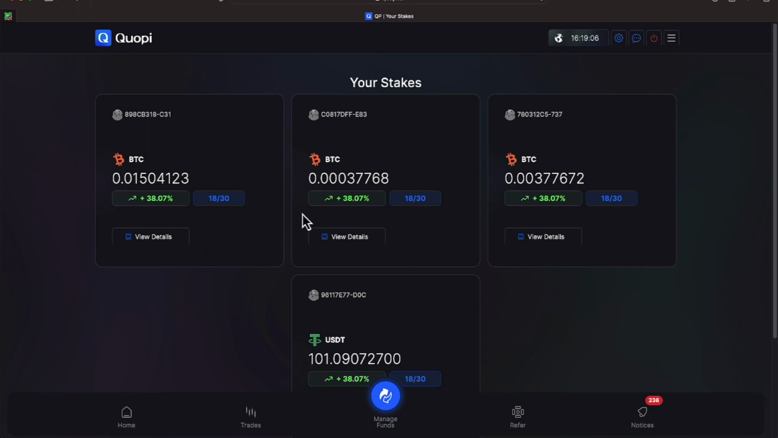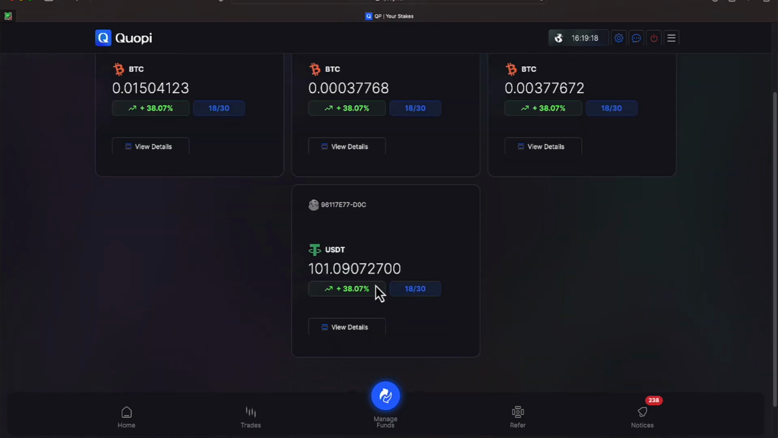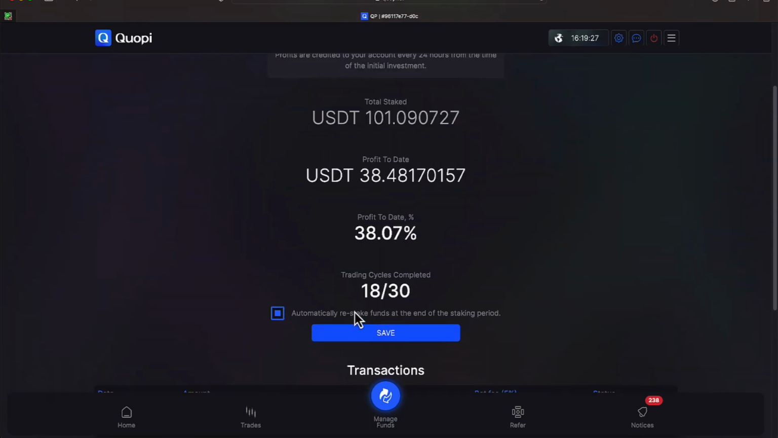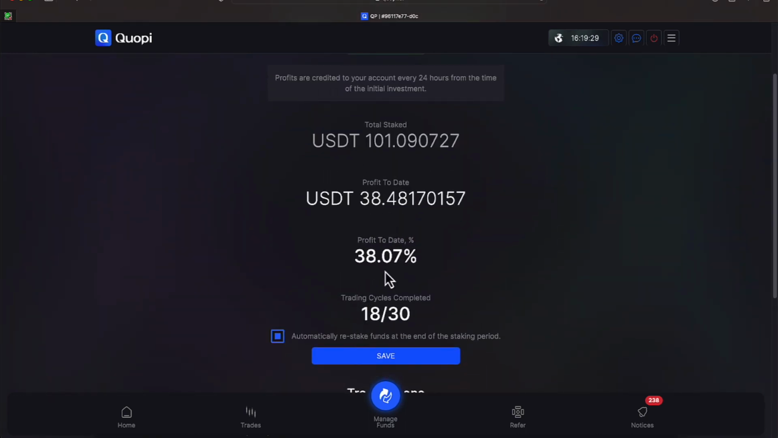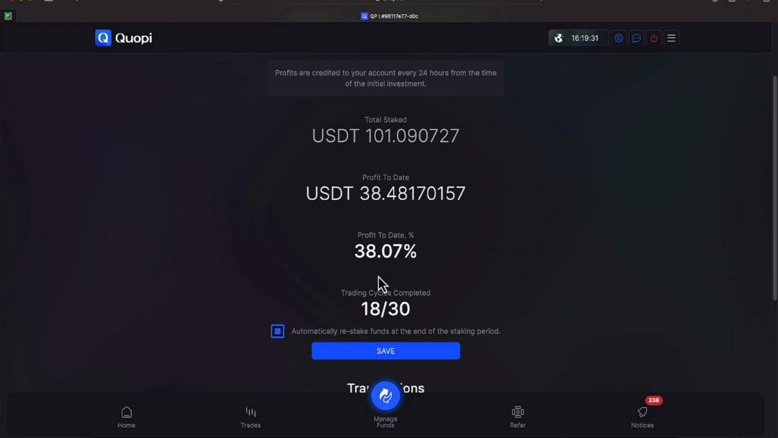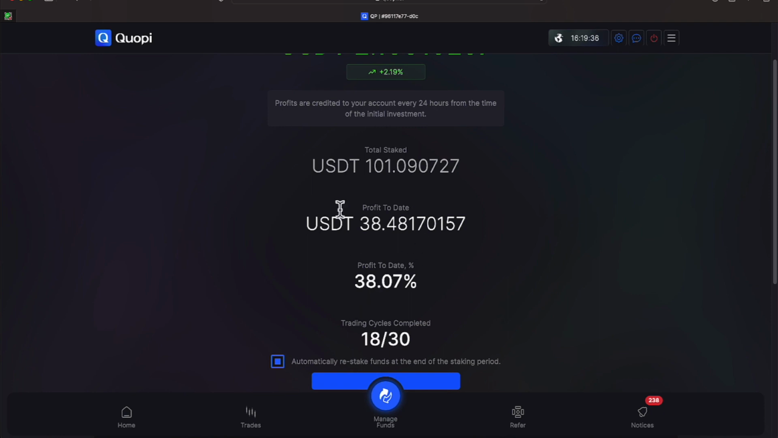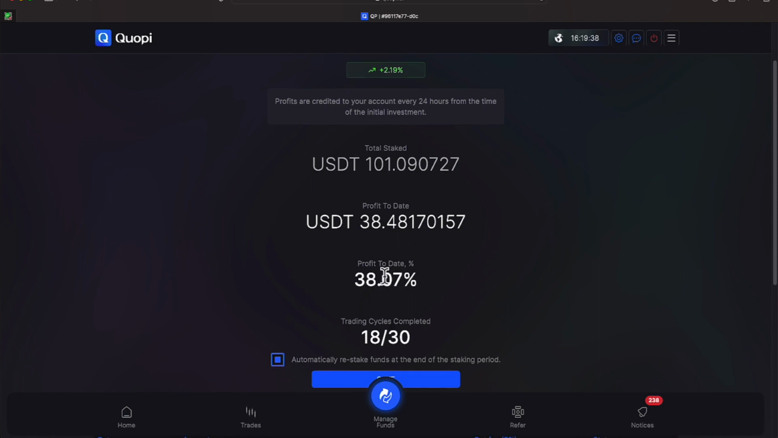Okay, those 18-day stakes, these 4, even the one at the bottom, those have made 38.07%. This one will be easy. I don't need to go over to the Exodus wallet for 101. It's $101.09 to be exact. But that $101, everyone, has made $38, which is a 38.07% return. If you like playing with numbers and the future calculators and all this, you could play all day with Quopi. But those are the numbers here.